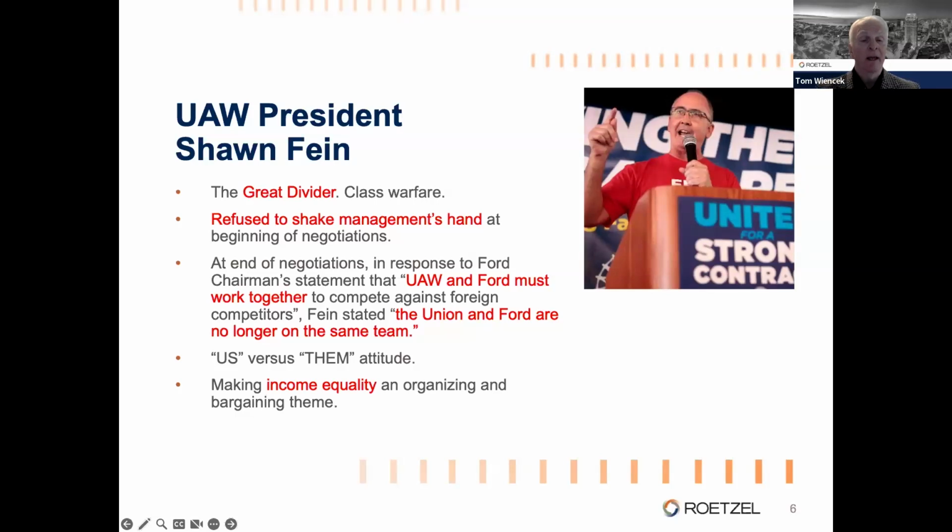He's introducing an us versus them attitude into the bargaining process, and he's making income inequality an organizing and bargaining theme. All of this attitude trickles down to the local unions that will be attempting to organize your company and invade your culture.